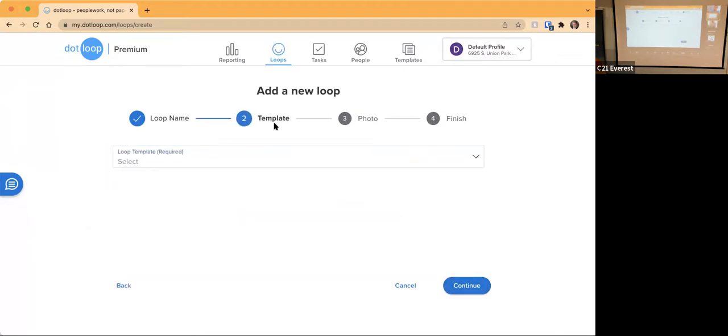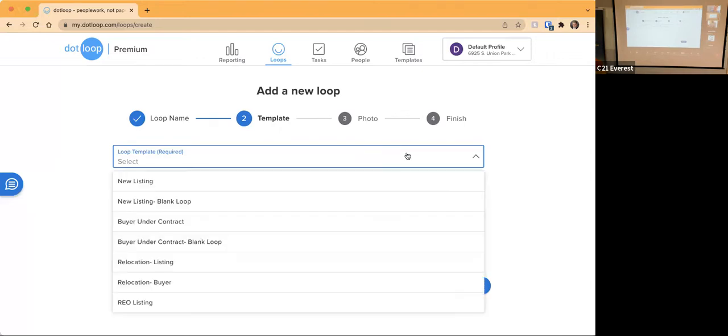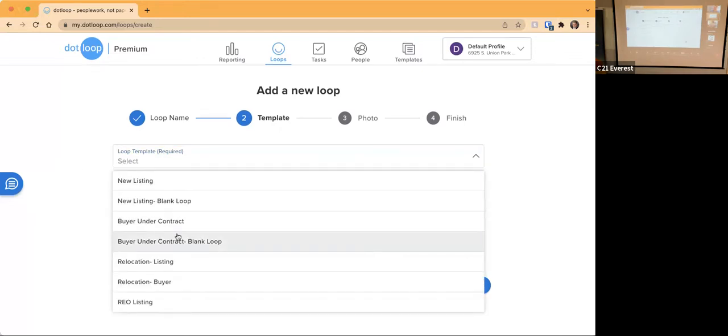The next step is it's asking for the template. Which template am I wanting to use? So here are the different choices that we have available within the company. There's new listing or new listing blank loop. So let me explain what the difference of those is. New listing is going to be just a loop that you are creating that is going to be for a listing. There will be nothing in there. So in fact, well, I was going to do it, but actually I'm not. So the next one down is new listing blank loop.